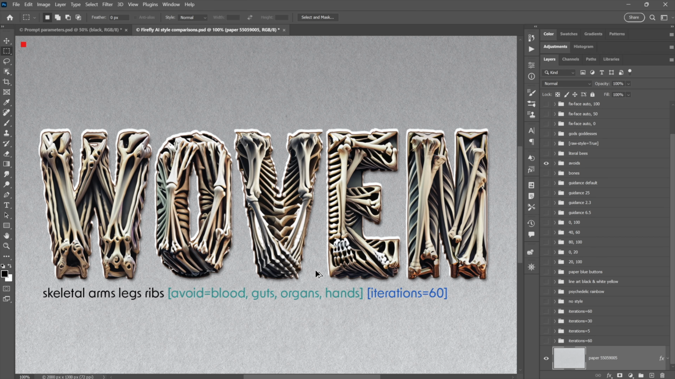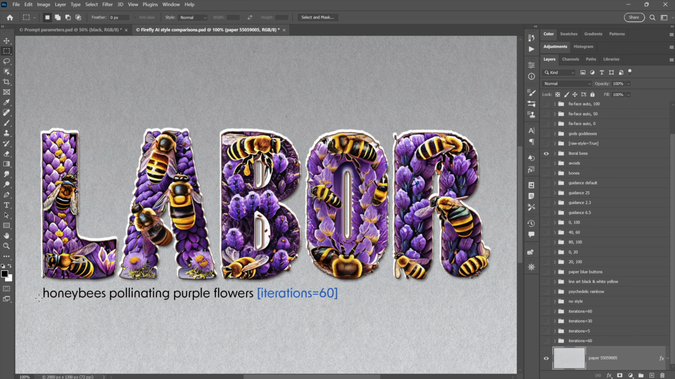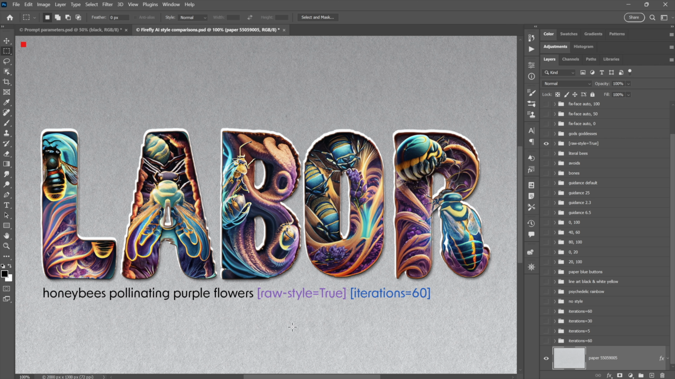And so check it out. We'll take a look at honeybees pollinating purple flowers. Iteration 60 again. So no raw style tag here. It's just everything's looking beautiful. We got these awesome bees that are working hard and industriously to pollinate these purple flowers. However, if I enter that tag, if I slide it in right there, raw style equals true, you can see that things definitely stylistically just decide to go their own way.